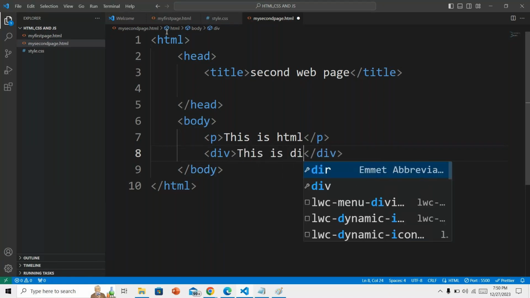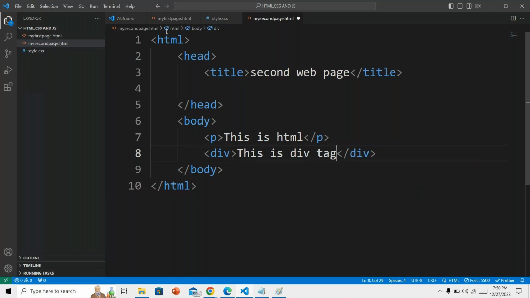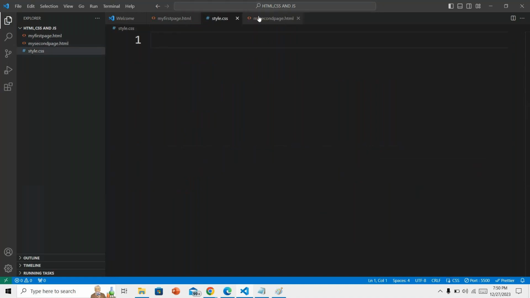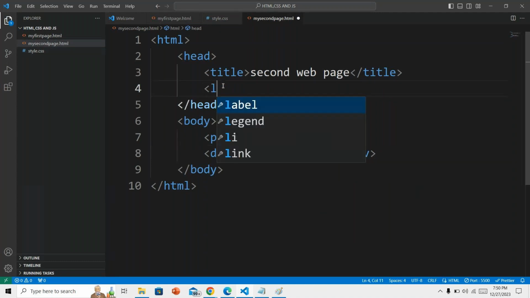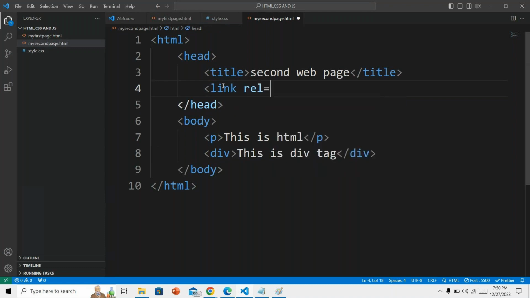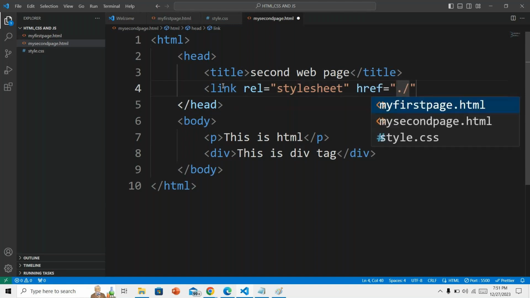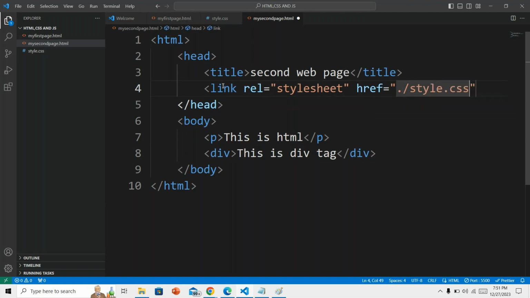This is div tag. Just normal, I'm applying. This is div tag. I'm connecting. Okay, I'm connecting the CSS file with this my second page.html. Okay, we need to use a style sheet. Href is equal to dot slash style.css.